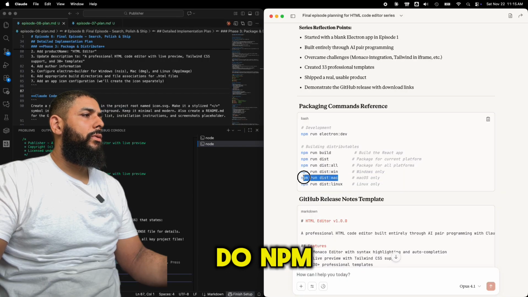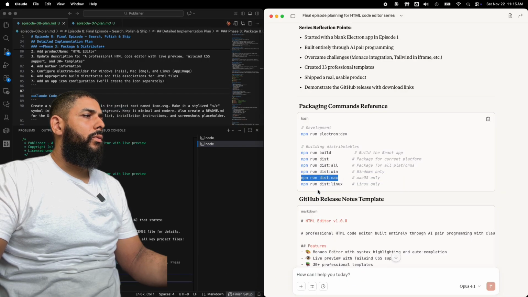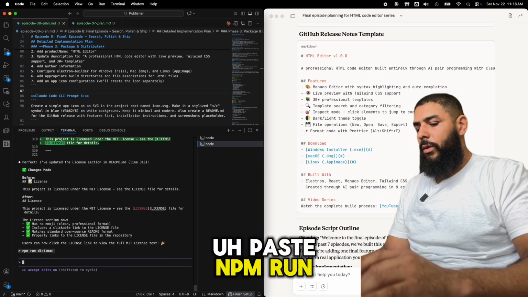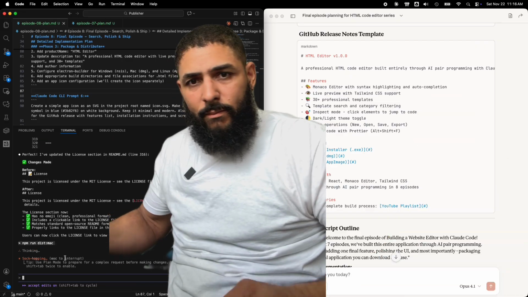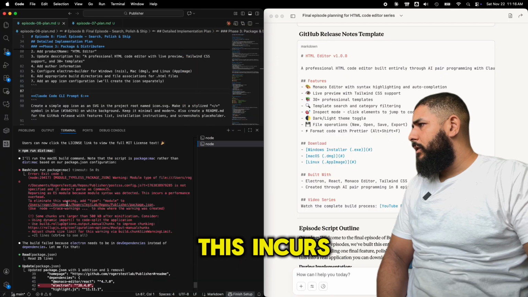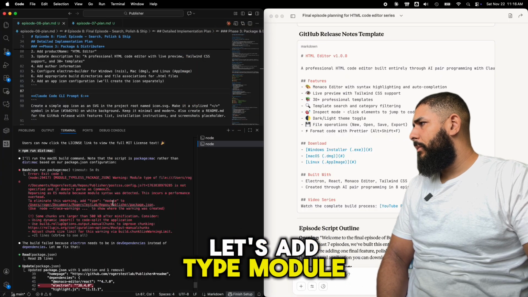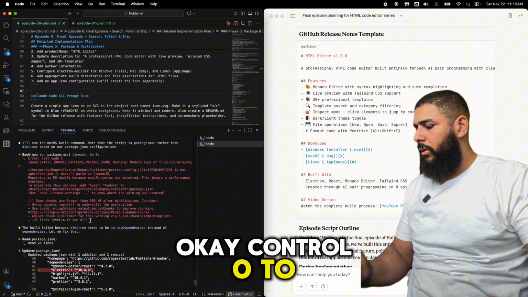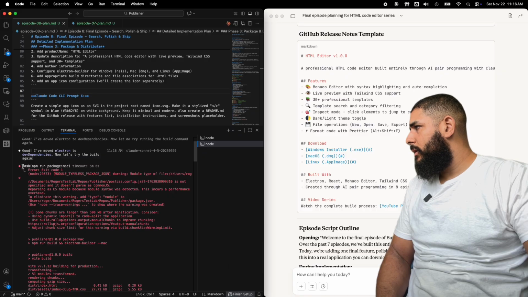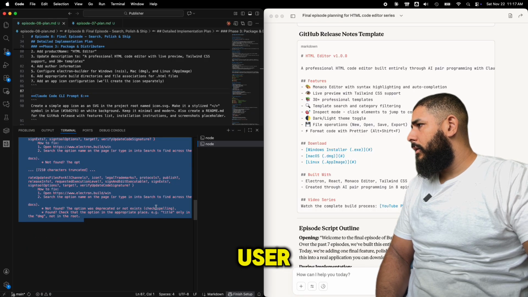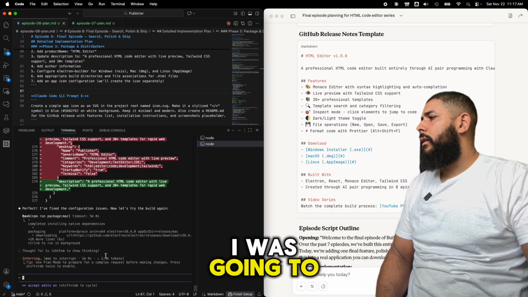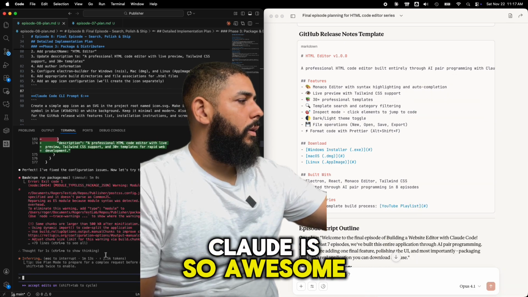So now we're gonna do npm run dist mac. Paste npm run dist mac. Are you gonna work? This increases the performance overhead. To limit, add type module. Okay, Control O to see all of the warnings. So what we're gonna do is copy that. Oh, it's already fixed it. All right, I was going to mess with it, but it self-healed. Claude is so awesome.